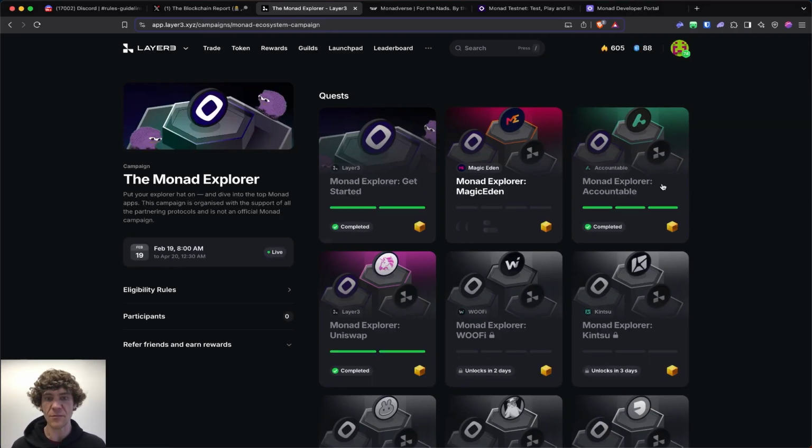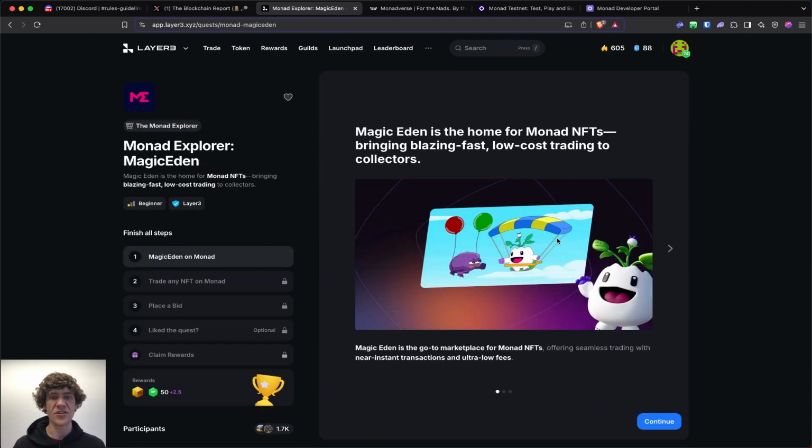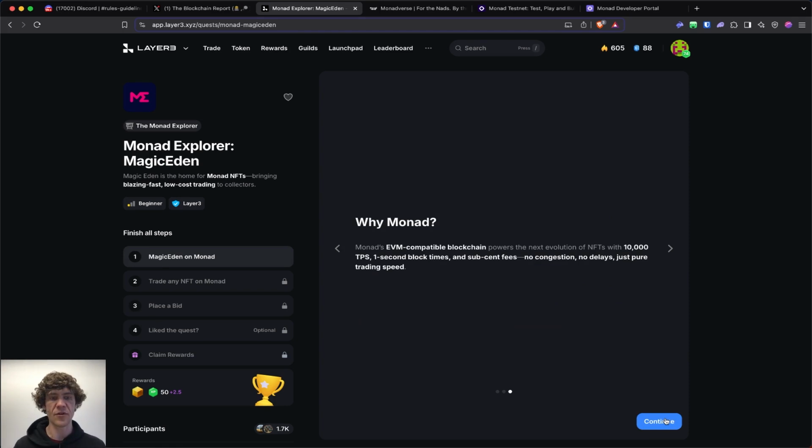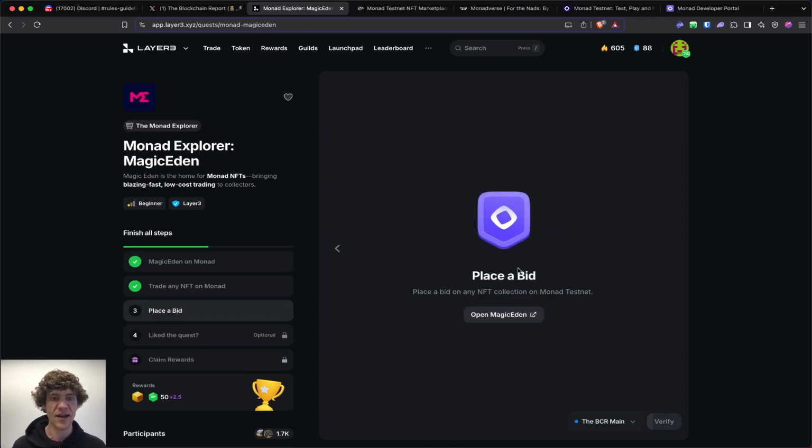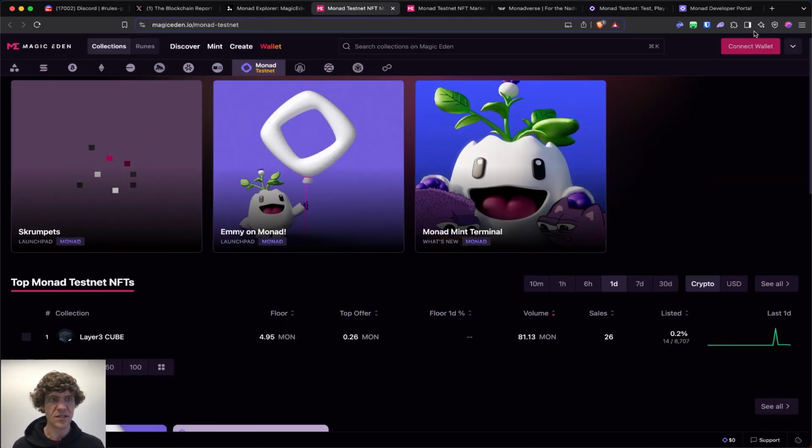Okay, let's go back to the Monad Explorer. And here we go, Magic Eden, last up. Magic Eden, home for Monad NFTs, originally launched on Solana, great marketplace. You can trade any NFT on Monad. You can try again later if there's no NFTs, and also placing a bid. We'll come to this, let's see, connect.